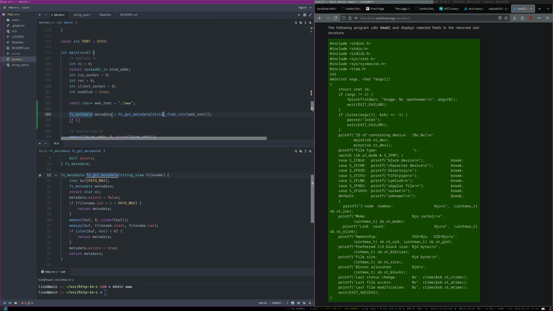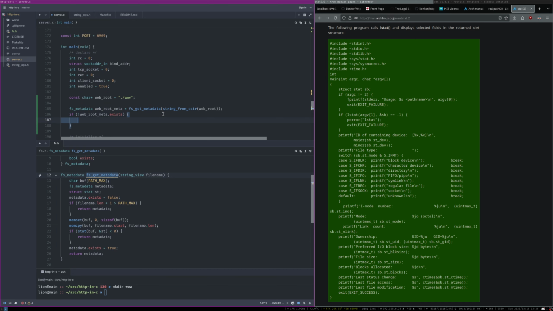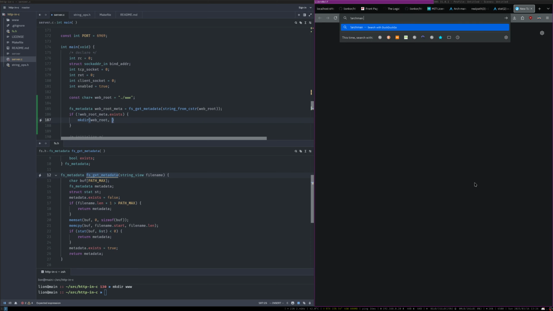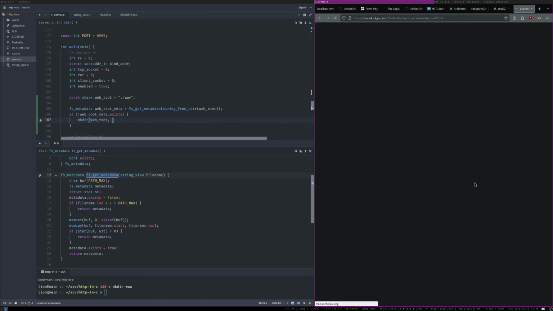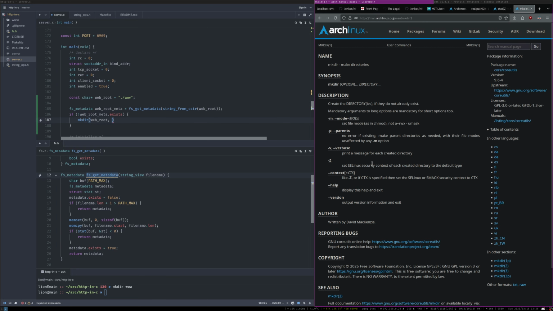If, or web meta, and then of course if the web root meta doesn't exist, we then want to create it. So that's the entire reason we want to do this. I didn't mention that, I think, but the entire reason we want to do this is because we want to make sure the folder exists, right? And we can just call mkdir with the path and the mode. So the path is going to be the web root, and the mode is interesting. I can never remember this. Arch man mkdir. So I think you basically put a number in there.